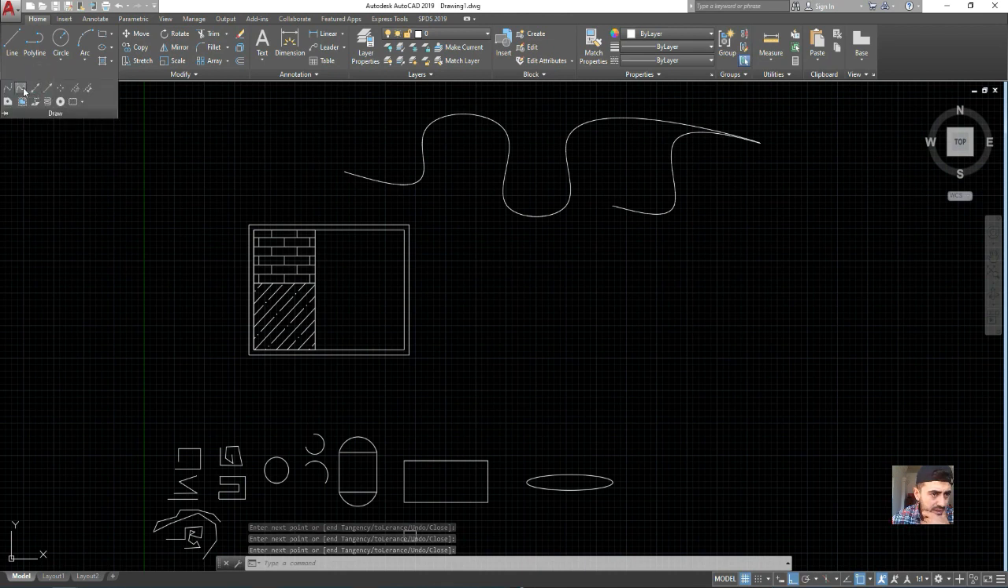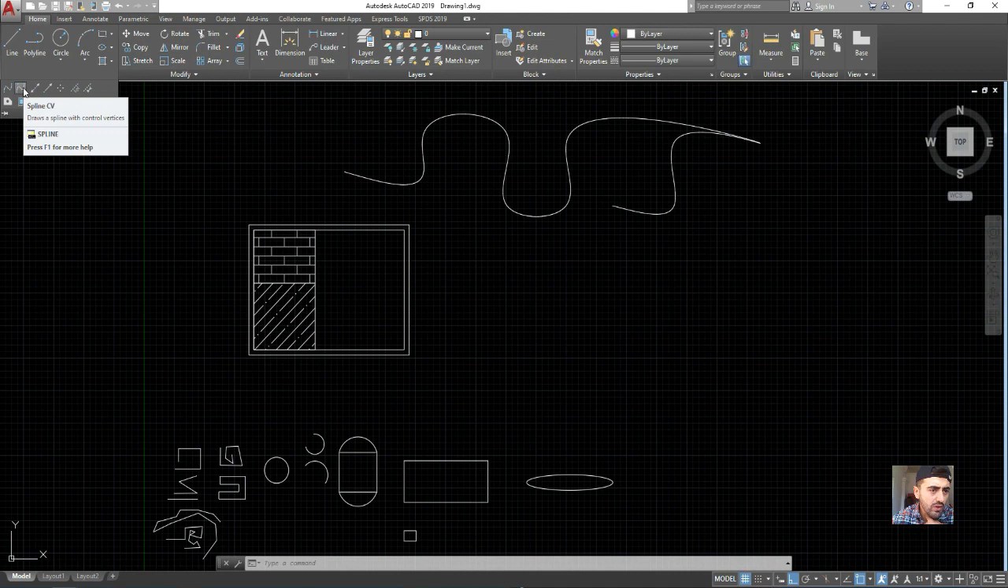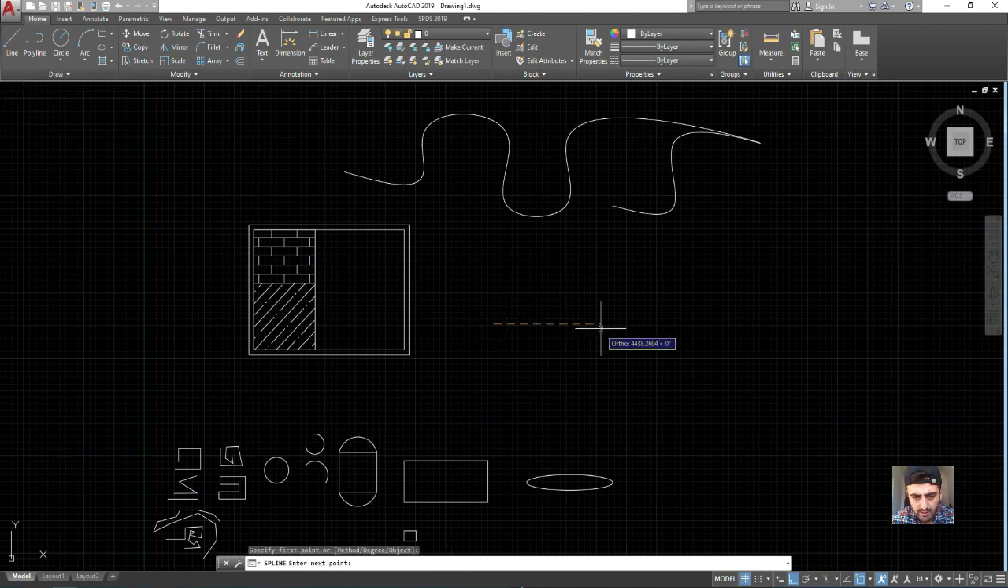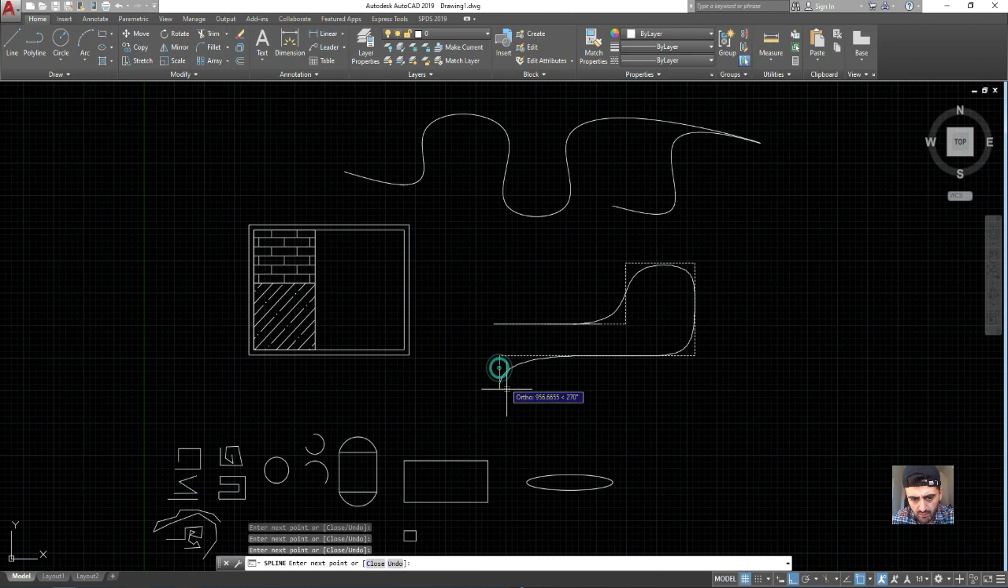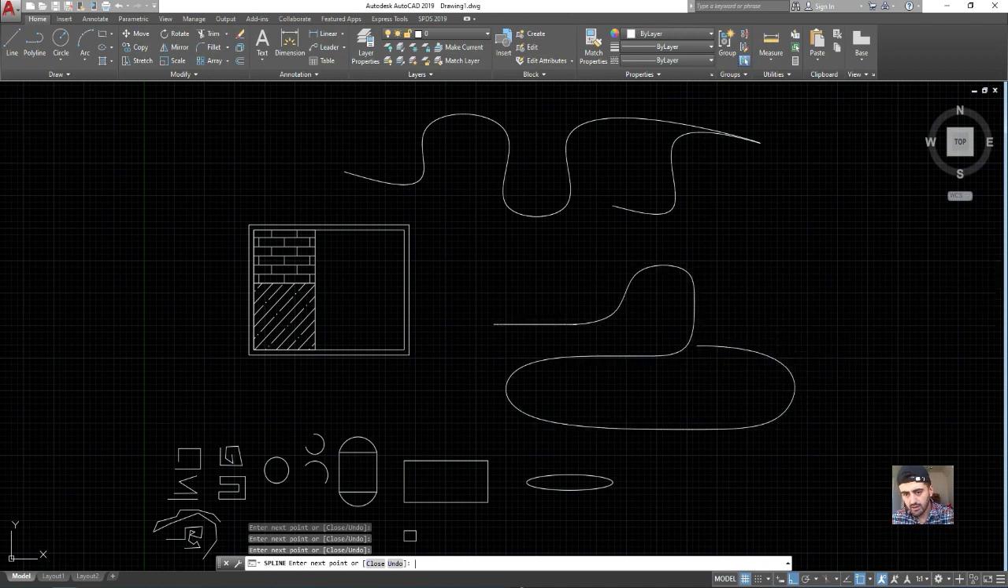The next one is spline CV. Spline CV draws a spline with control vertices. Click here, come here. It's like this. Click enter.